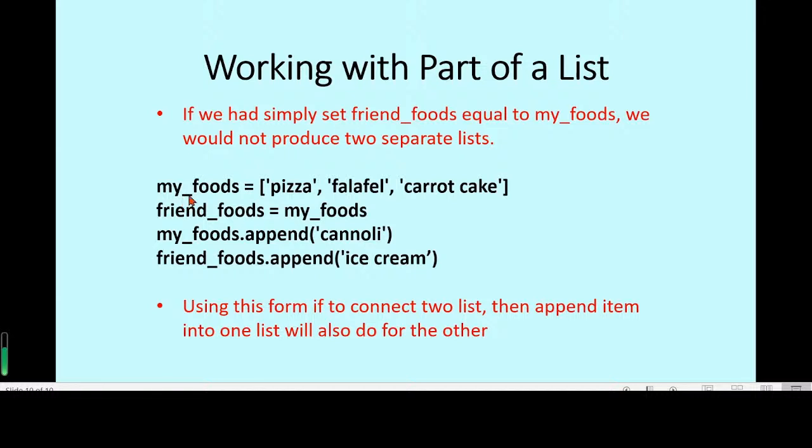So for example, this is my foods list, and we just use equal. So my friend's foods list is equal to my foods list. Then we append two different items to each list, and in this form, the two lists are connected, so appending an item to one list will also do so for the other. We will see.